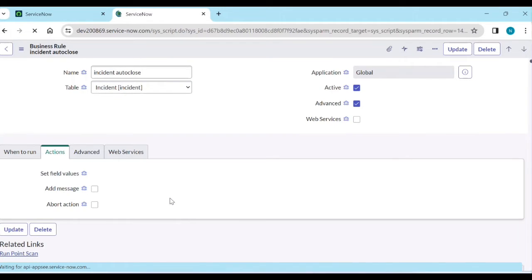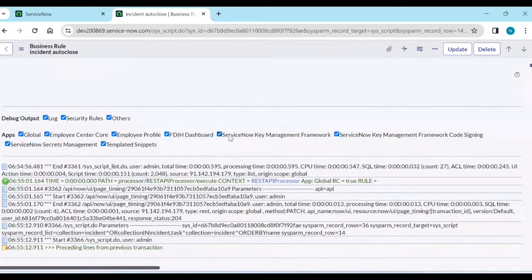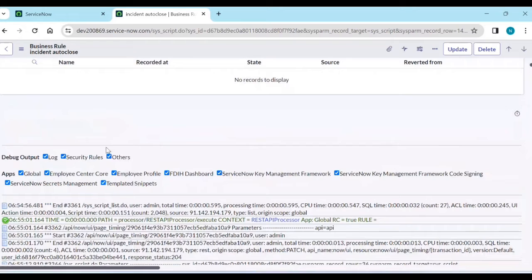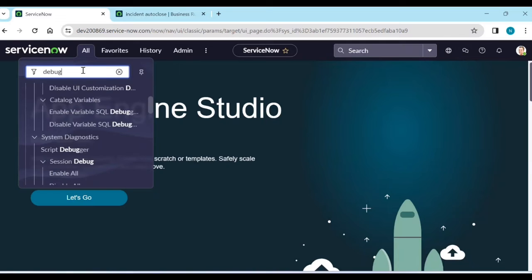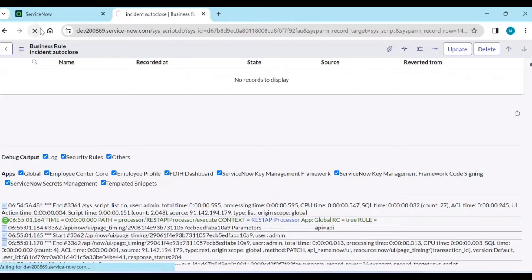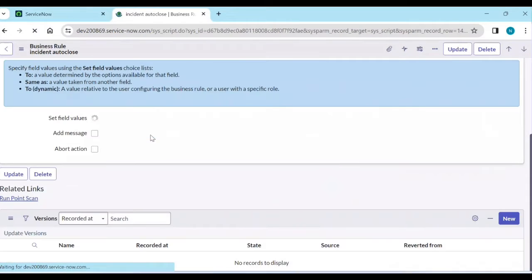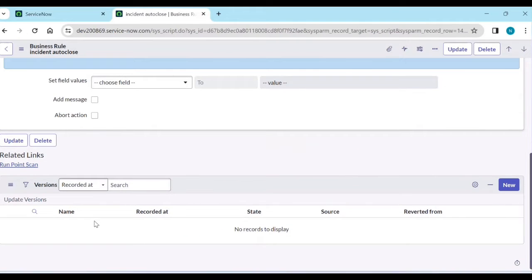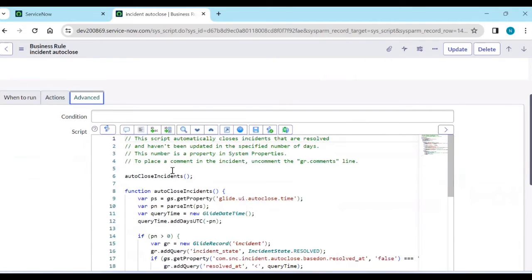So this is an out of the box business rule. You can see I have not enabled the session logs, debug of disable all. Let's reload it. There is no version, so that means it is created out of the box.